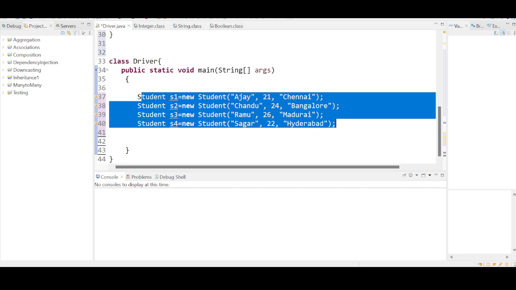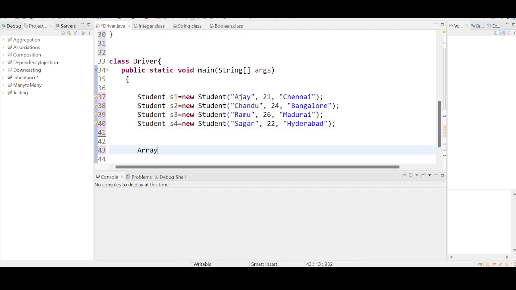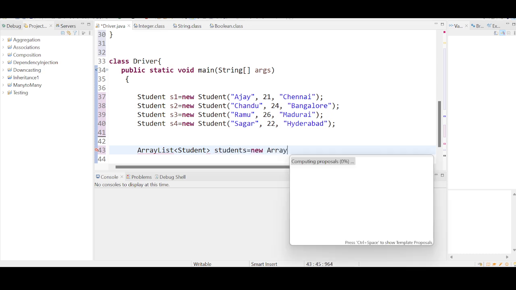Right, now what I want to do is create an array list to store all these objects. So what is the type of this object? Student object. I am copying the Student object and pasting it here. I am taking students equal to new ArrayList.